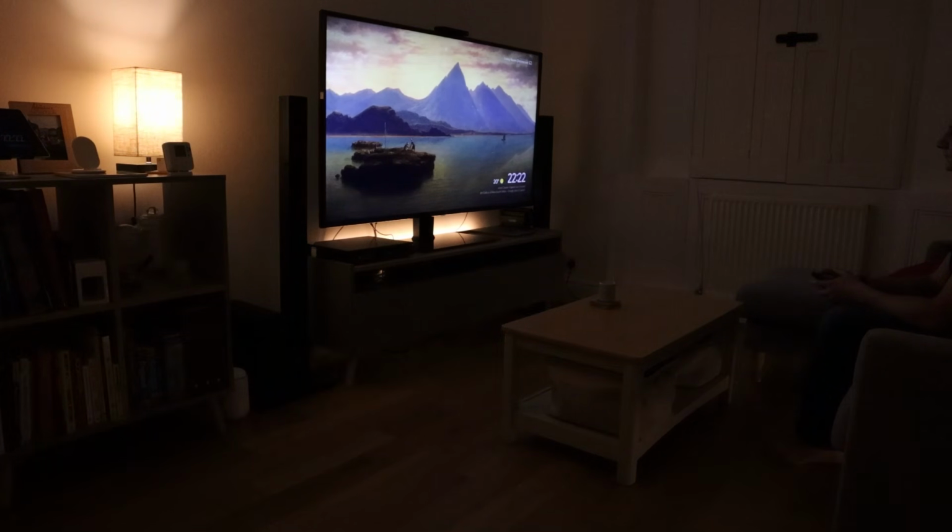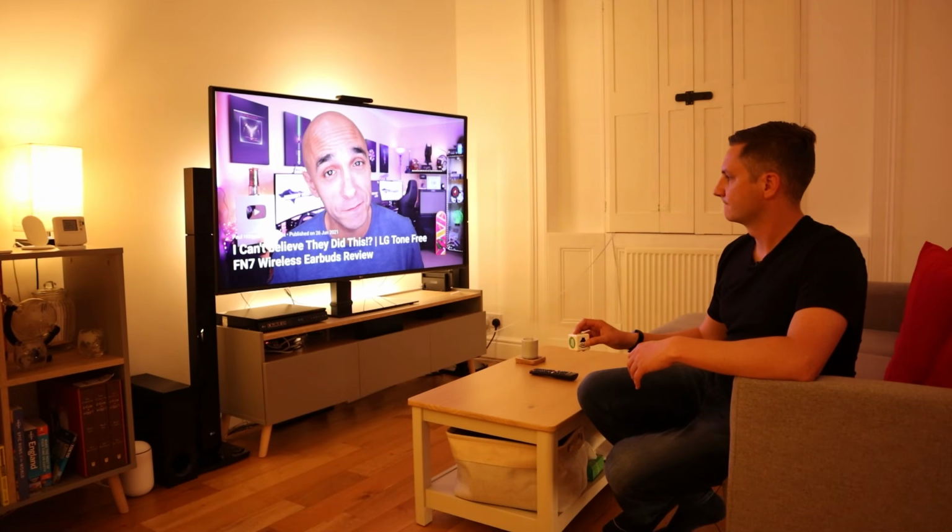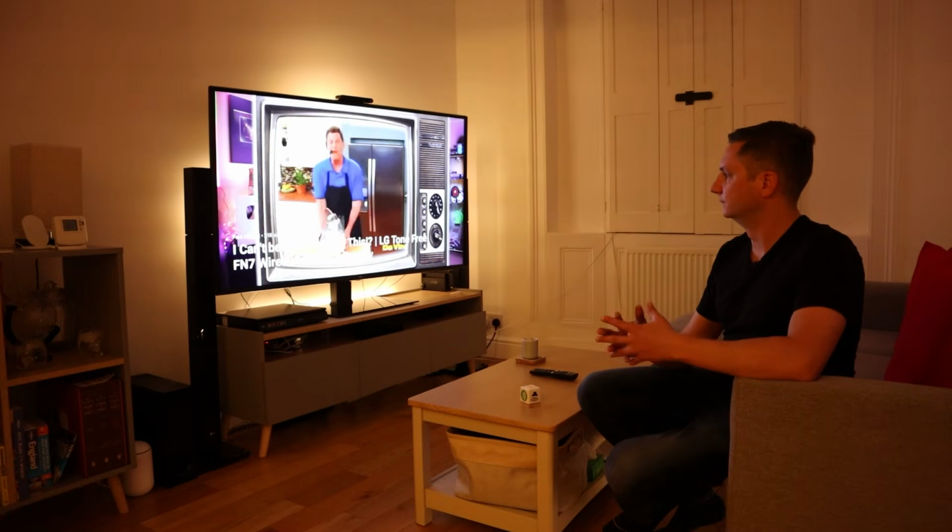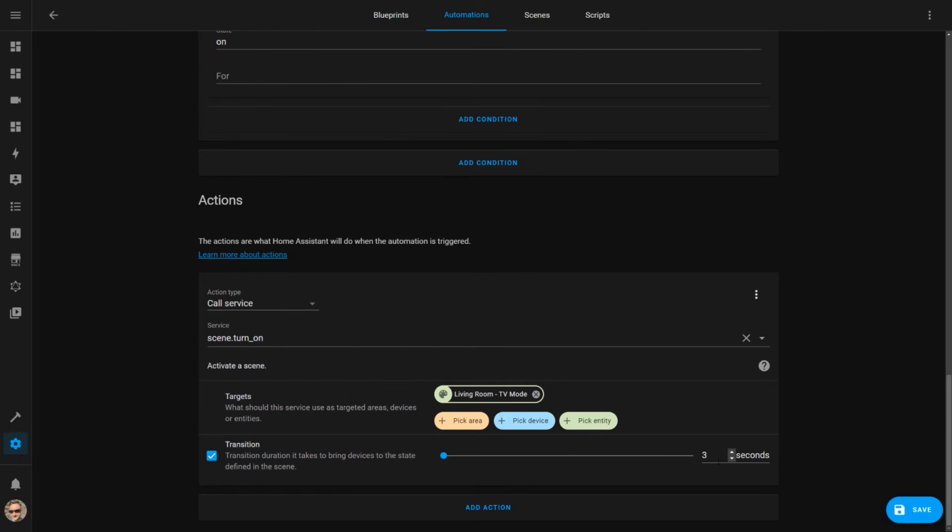If I shake my living room magic cube, it turns all the lights up to 100% brightness and pauses the TV so I can go get a snack or use the bathroom. When I get back, I double tap the magic cube and it unpauses the TV and reactivates the TV mode scene. The scene can be set to transition in as well, which gives it a nice fade in effect rather than harshly switching all the lights instantly to their pre-configured settings.